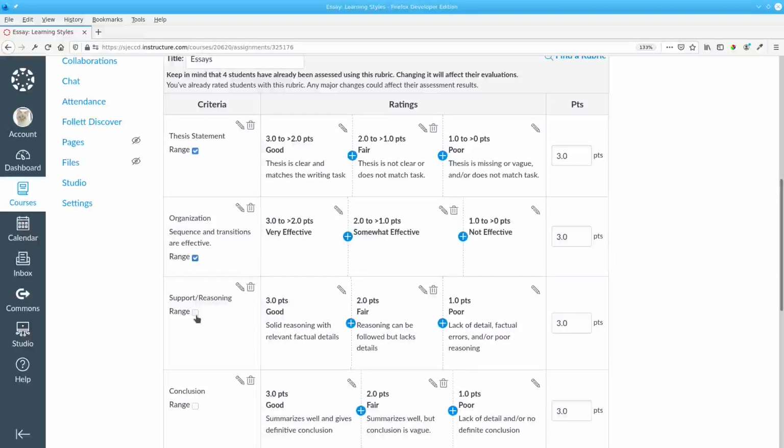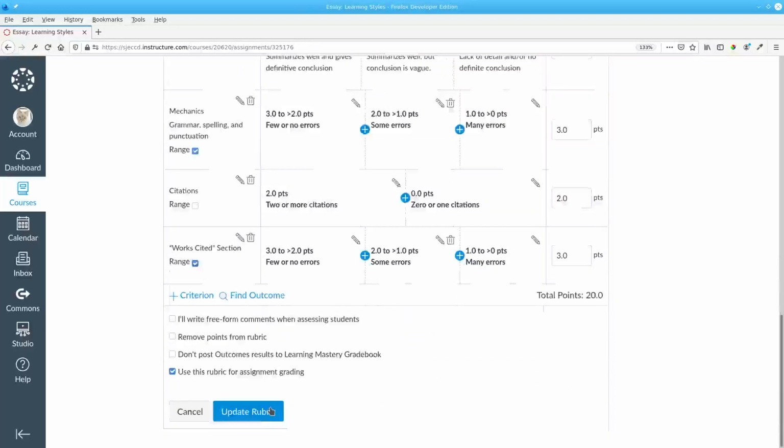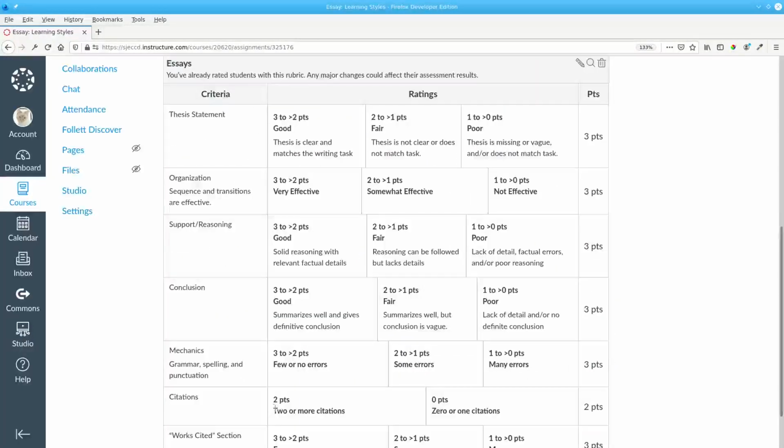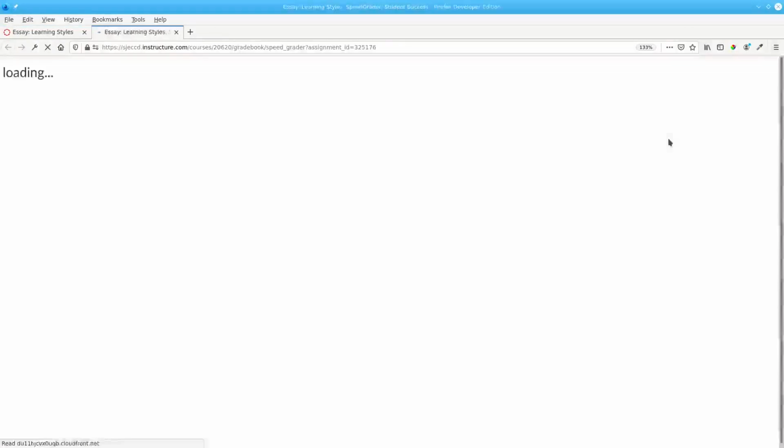We'll do this for all of the criteria, except for citations. That's all or nothing. Either you have 2 or more citations, or you don't. We'll update the rubric, and then go back and reassess the student.